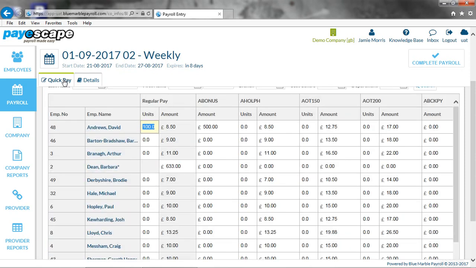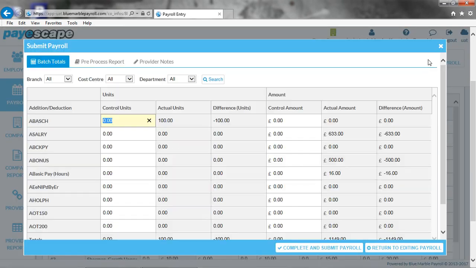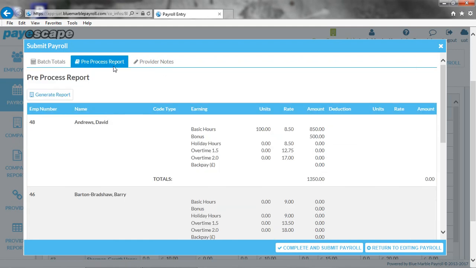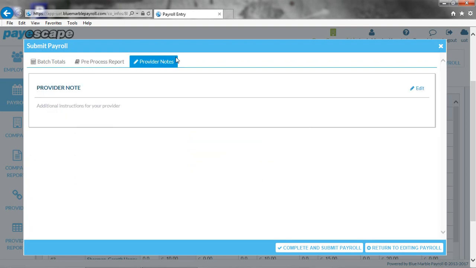Now that you've completed entering all changes, you can click on the Complete Payroll button in the very top right corner of the screen. The pop-up window will allow you to see the payroll batch totals for all pay components, a gross pre-process report for the totals of each component against each employee, and a provider notes section.